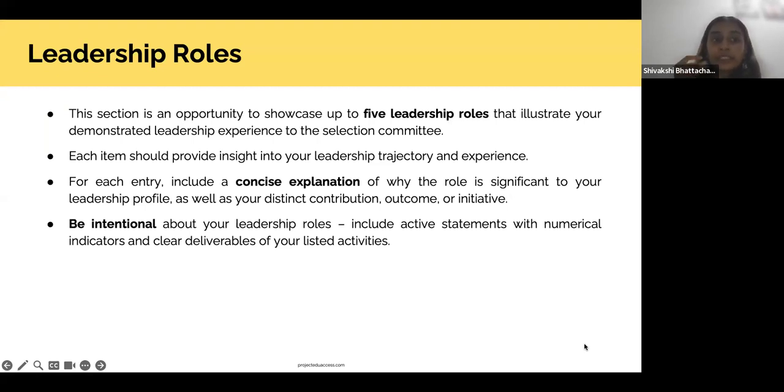Within each item, there is a space for description and explanation of why the role is significant to your leadership profile, why you are adding it, as well as your distinct contribution, outcome, or initiative. Many examples could be given, and Gayatri has written it gracefully here with numerical indicators and clear deliverables of your listed activities. Of course, there are qualitative examples as well, but if you are able to provide quantitative data in terms of the shift that you have been able to bring through that leadership role, that's very good because that's evidence for your profile. Next.